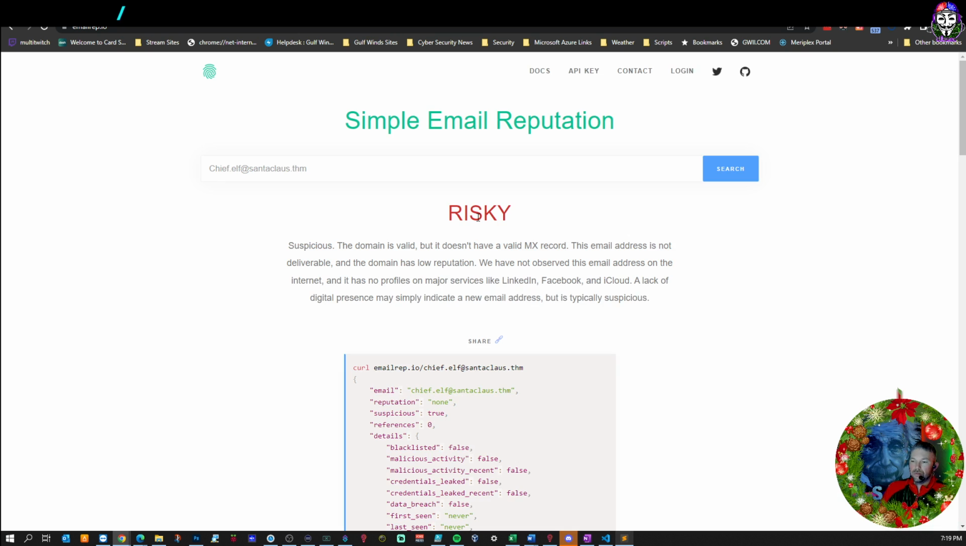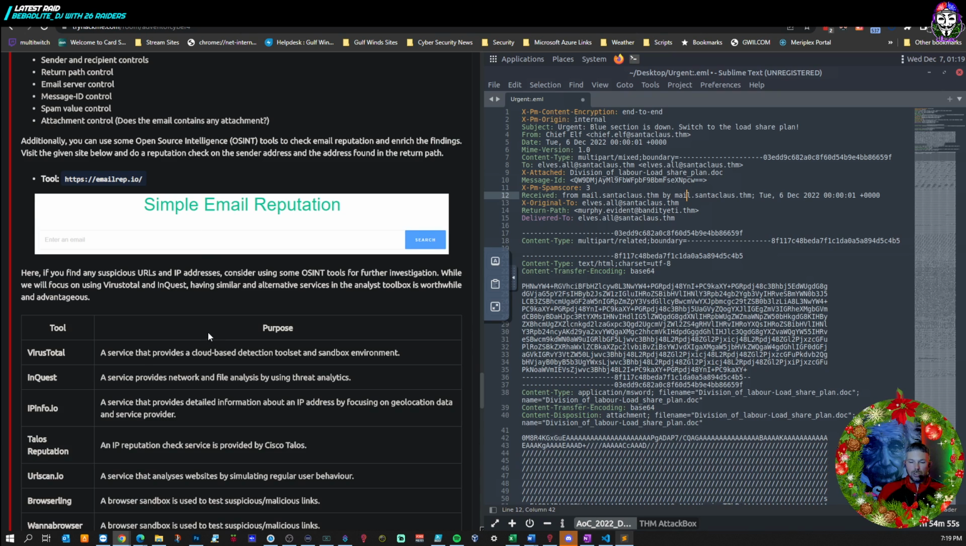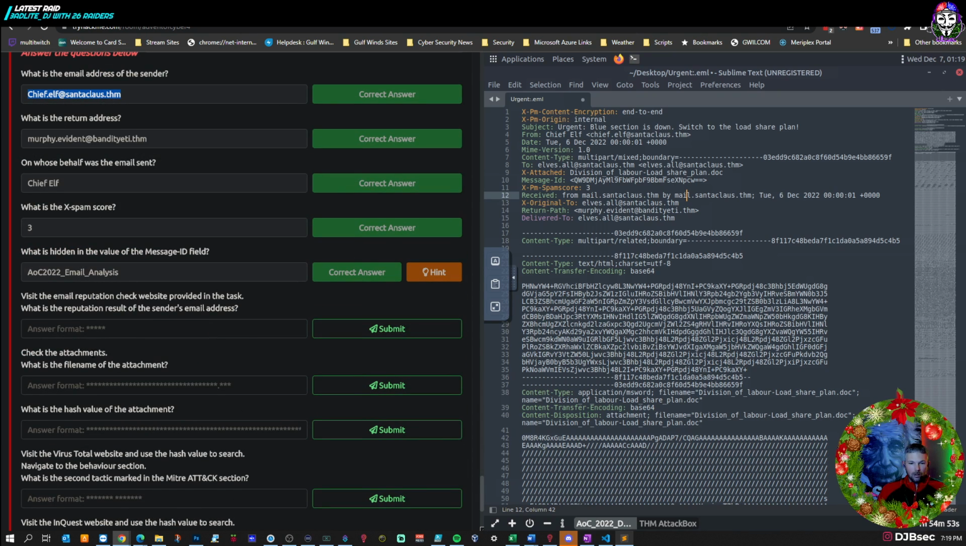So under simple email reputation, it says it's risky. Suspicious, the domain is valid, but it doesn't have a valid MX record. Interesting, interesting. Risky?